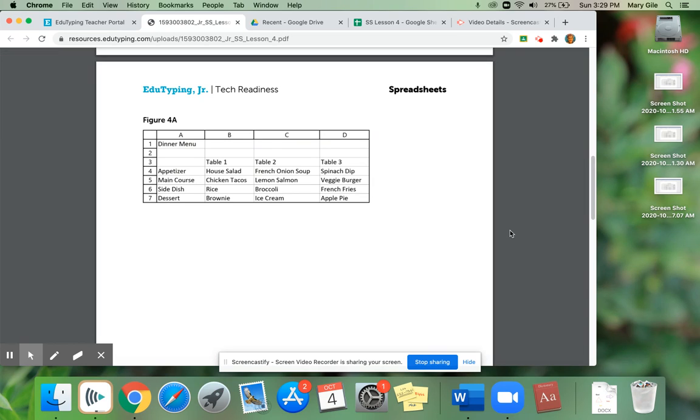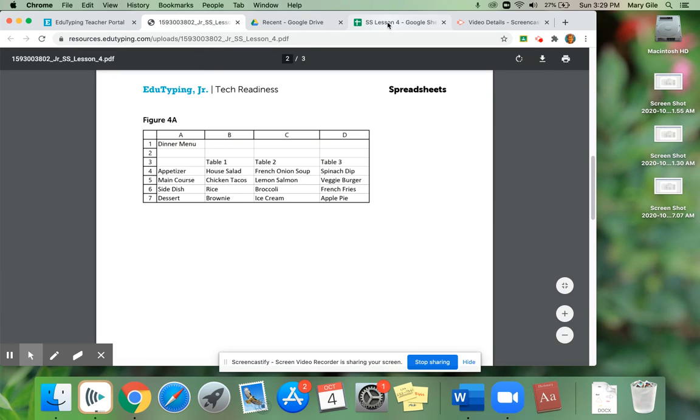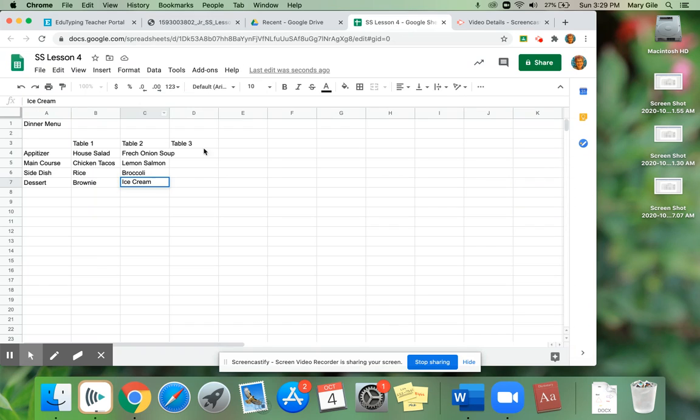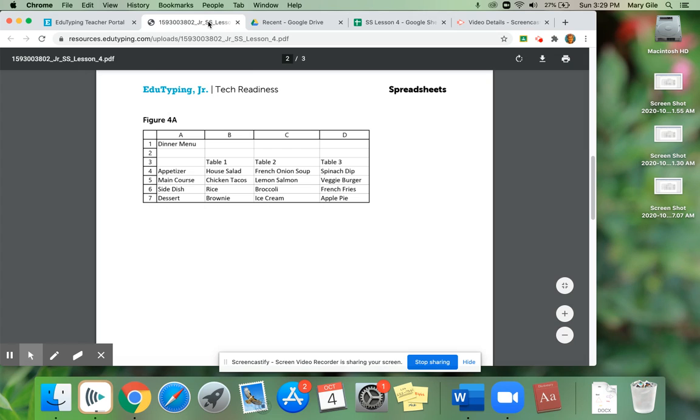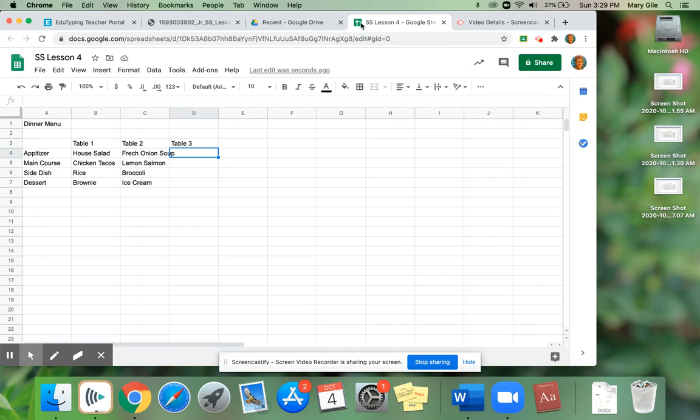Last one, spinach dip, veggie burger, French fries, and an apple pie. Spinach dip, veggie burger, French fries, apple pie. Now look, this might look like you can't type in there, but you can. So don't worry about the letter P being in there. You can still do that. And now I forgot everything I was supposed to write. Spinach dip, veggie burger, French fries, and apple pie.